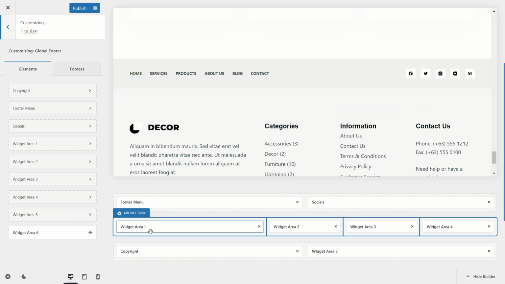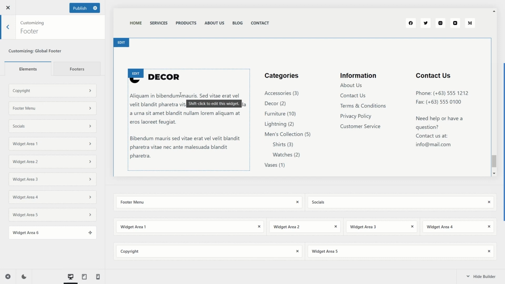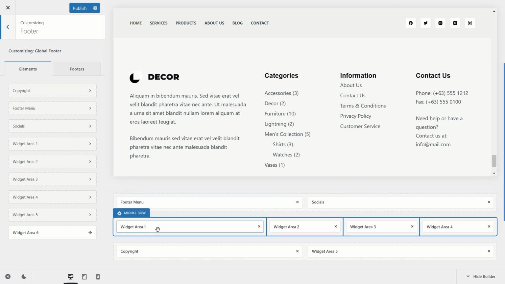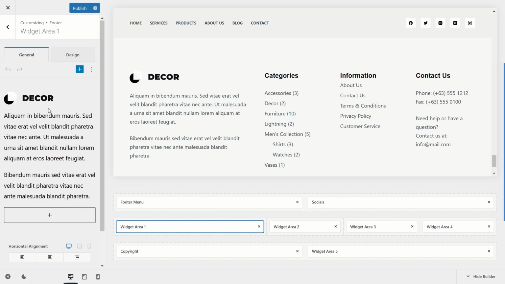So the widget area 1, 2, 3, there are 5 widget areas over here. So how these things were built, it's actually very simple. If you want to add or edit any widget, you can simply click on this edit button, or you can click over here. It will allow you to edit this widget. So this might be very familiar for you because this is the Gutenberg block editor. So using Gutenberg, you can edit your widget. Okay, since you know how Gutenberg works, this will be really easy for you.